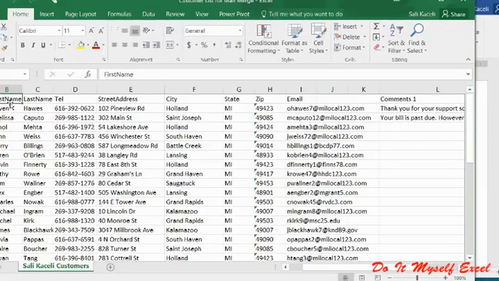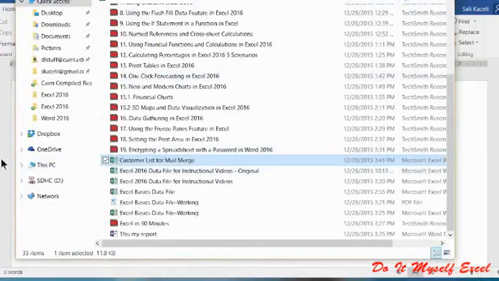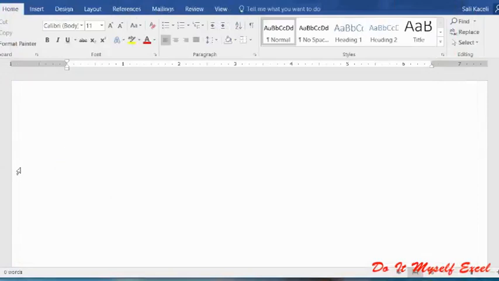And you basically have the first row with the field names, then you maintain the different columns here and the addresses and other information as well. Now you can utilize this and update it as you go, and then every so often create a mail merge.